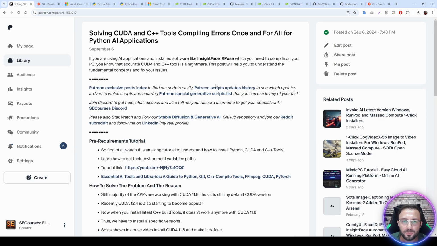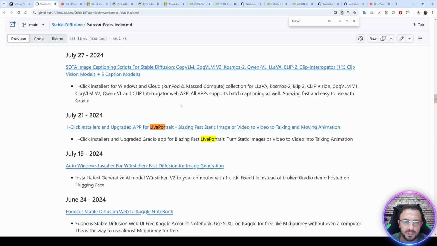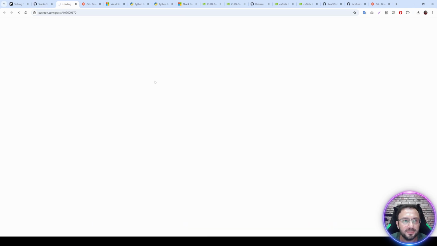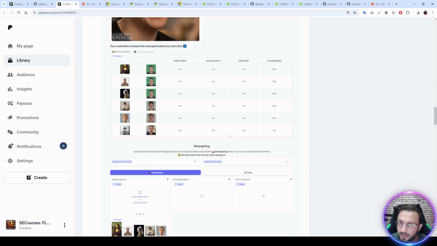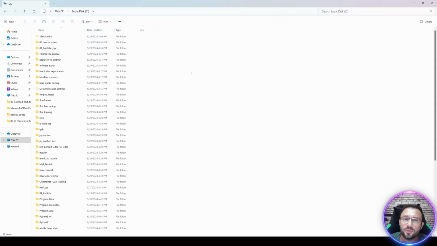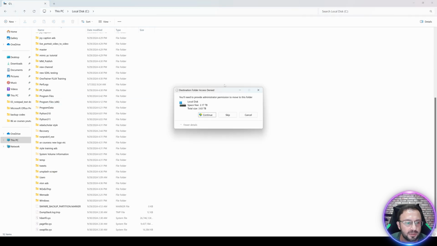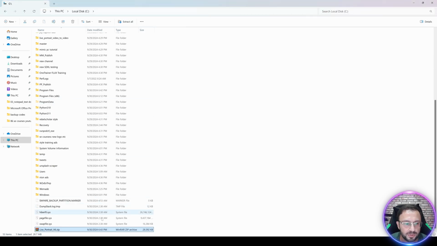Okay, so to install Live Portrait, let's go to the Patreon exclusive post index, and in here let's search for Live Portrait, and it is here. Let's open it, and at the bottom of my sharings you will see the attachments. I suggest you download them from here. Let's download the latest version. Then I suggest you install them directly into a drive, a hard drive, not into subfolders.